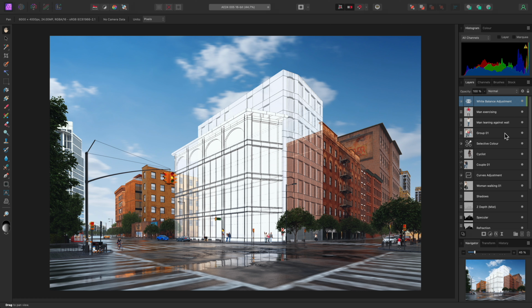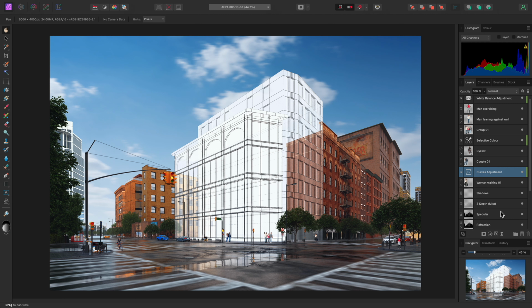Further down the layer stack, I have two other adjustment layers, and I might do the same. Right-click and tag them with green. You can tag multiple layers simultaneously as well.